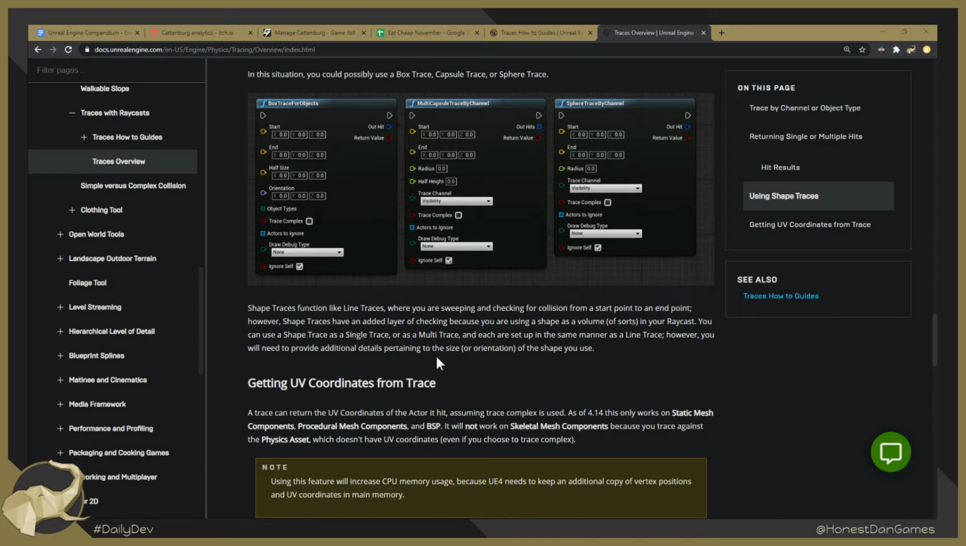Shape traces function like line traces, where you are sweeping and checking for a collision from a start point to an end point. However, shape traces have an additional layer of checking because you are using a shape as a volume of sorts in your raycast.